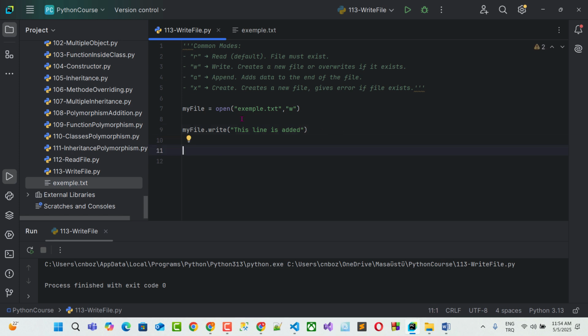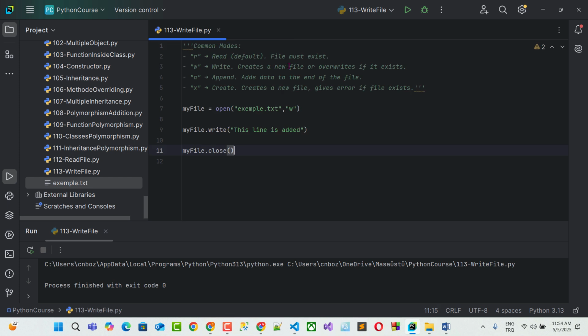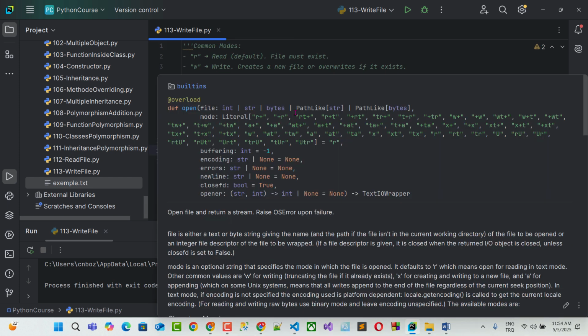Here I open this txt file, I need to close it. So for closing my file, I use the close method for closing the file operation. You see, I will get the same result here. This line is added, just this. Okay, now we learned how to use W mode, write mode in file operation.